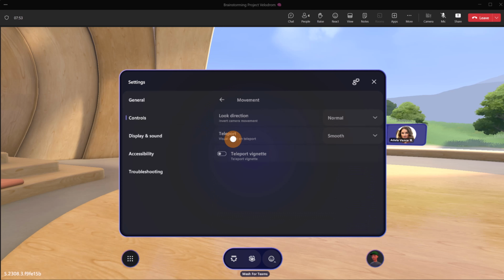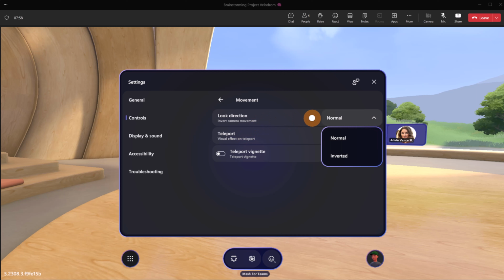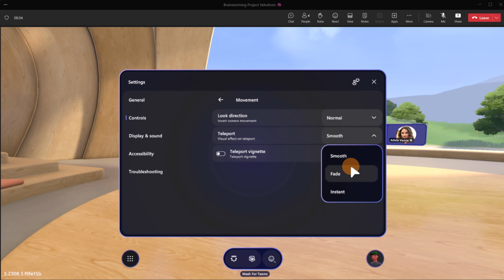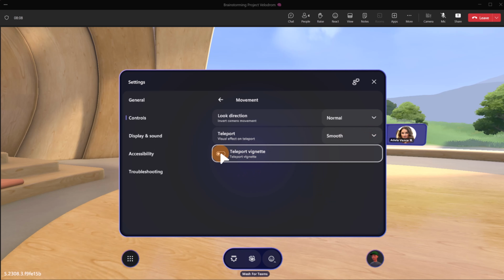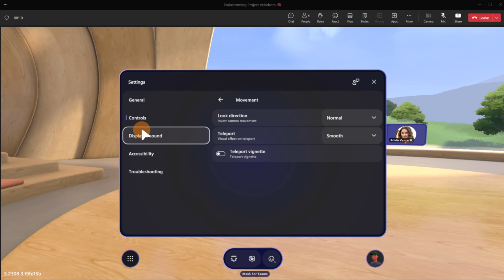And finally, let's go to movement. Here I have look direction. I can select normal or inverted. This is like a game configuration. Teleport is smooth, fade, or instant. Then you can also add a teleport vignette if you want.